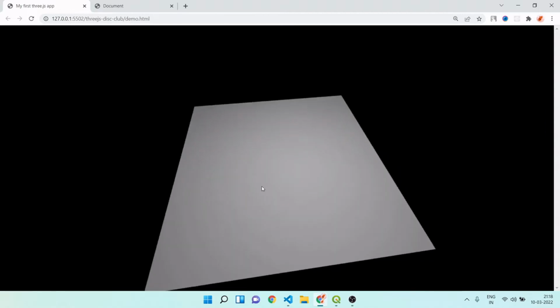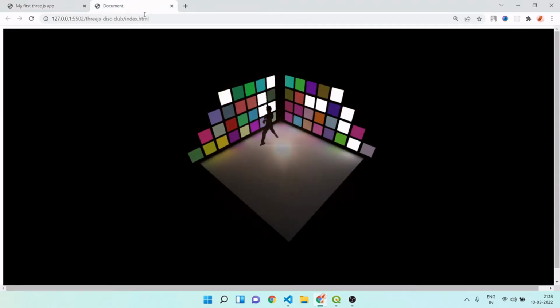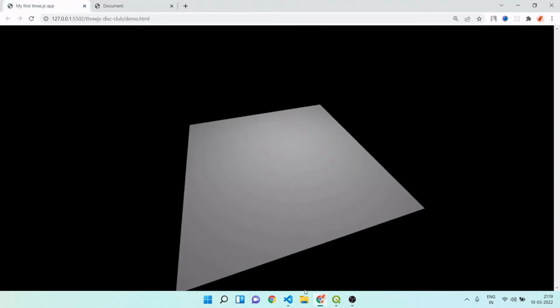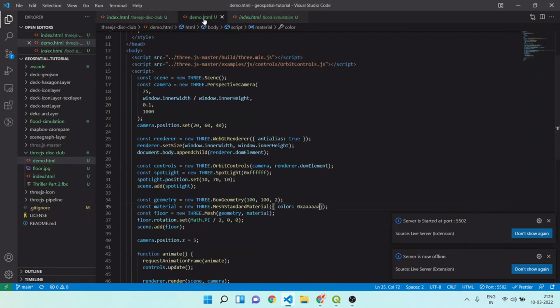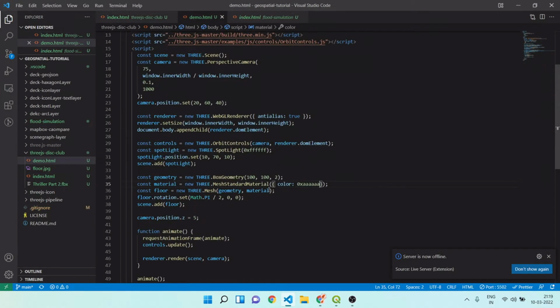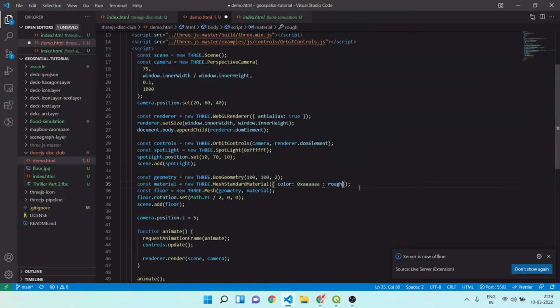In the last video we removed the roughness and everything. So I will add that back, because we want this shiny effect here. Let me go to my Visual Studio Code, and here we are using this mesh standard material and this color. But with this color we also need to set roughness 0.1. Let me check.